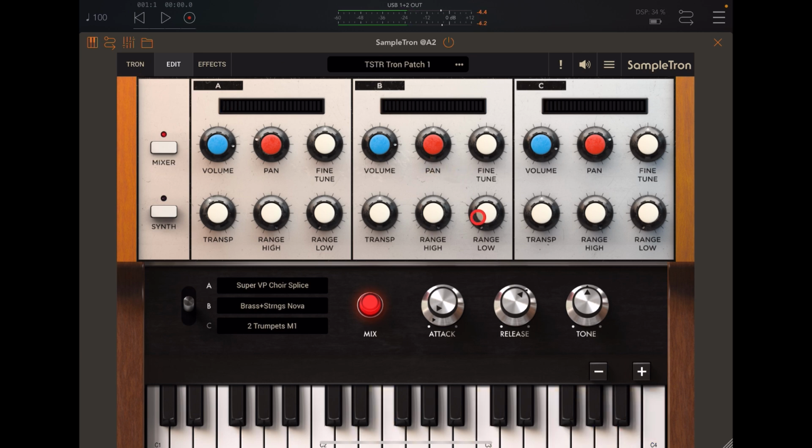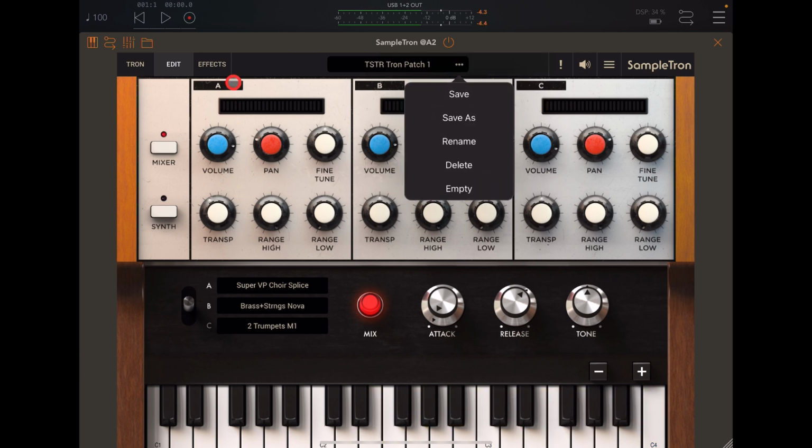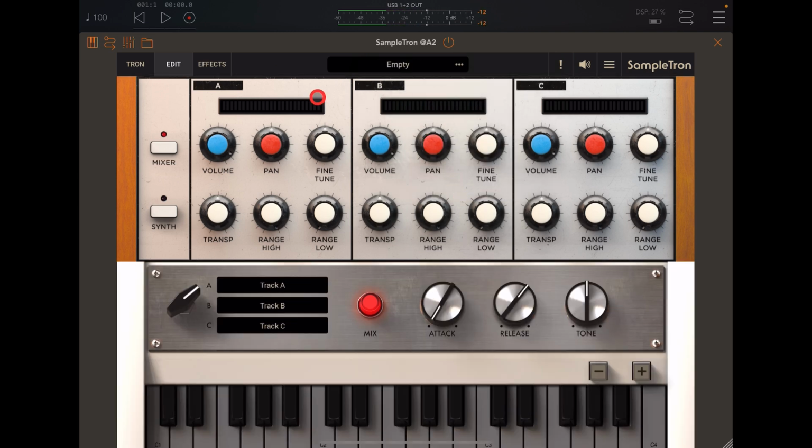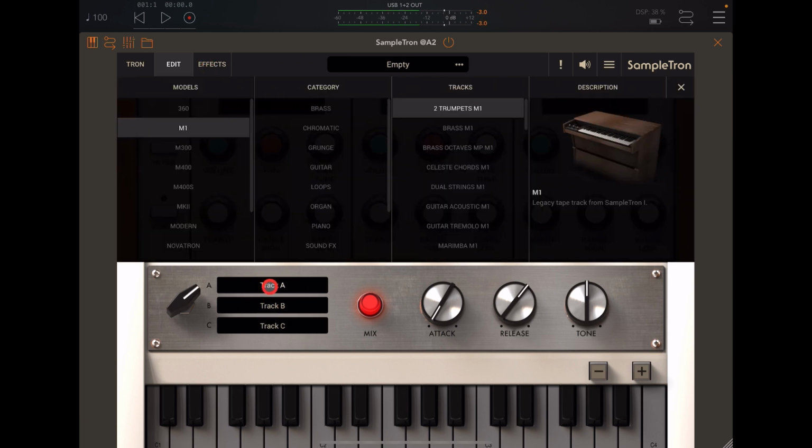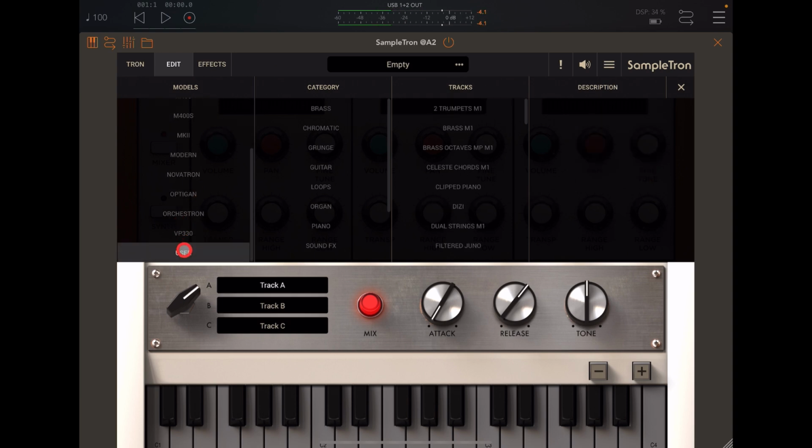Okay, let's look at importing samples now and building your own patch. Same process again. We'll click on empty, so we have a completely blank project. Actually, no, we don't, because this will access what I've already put in here. So for instance, these are my patches.